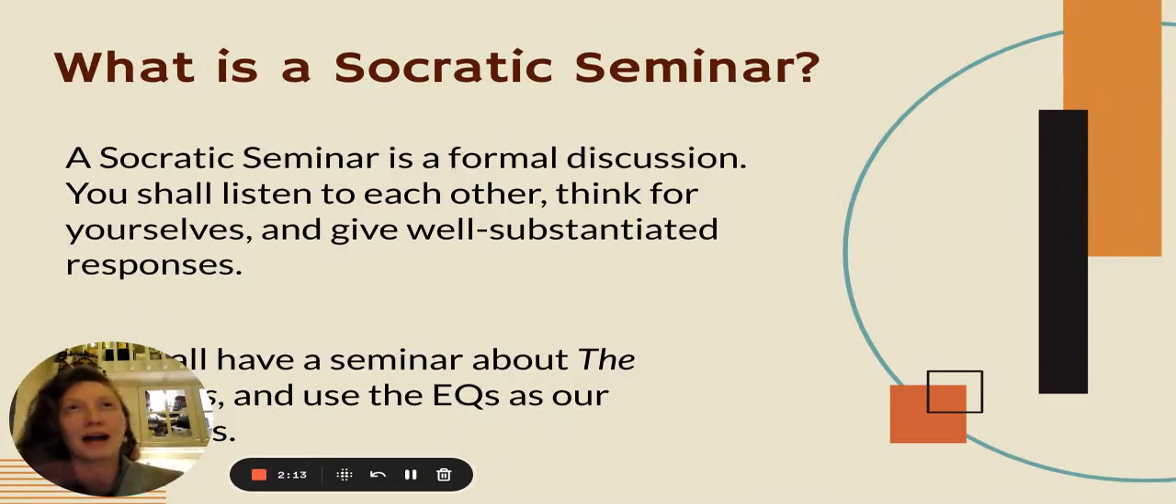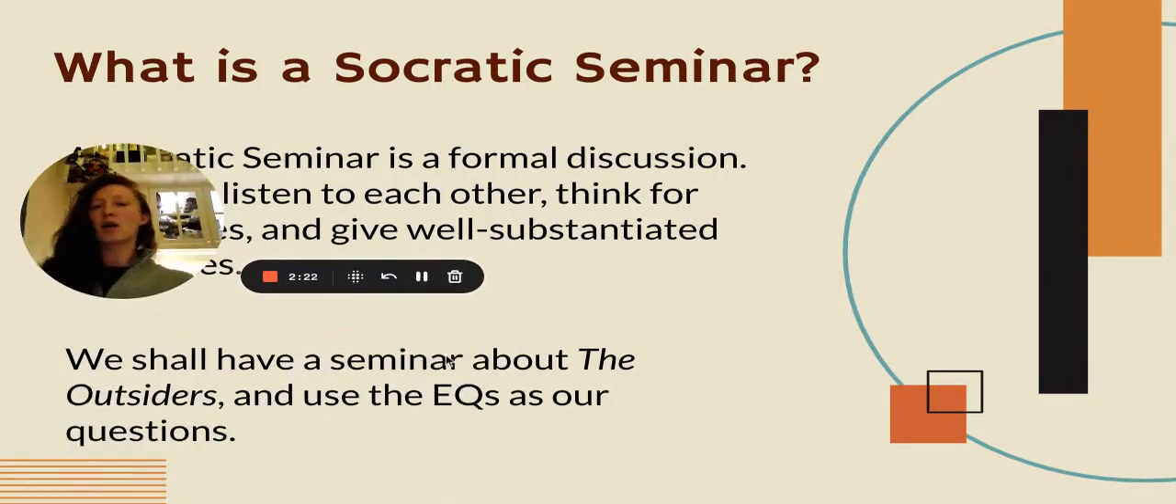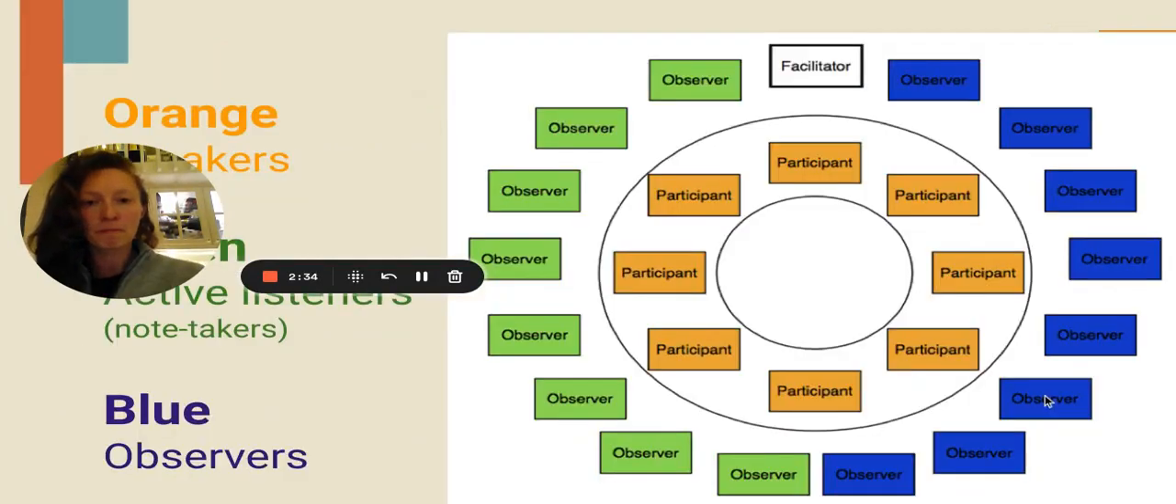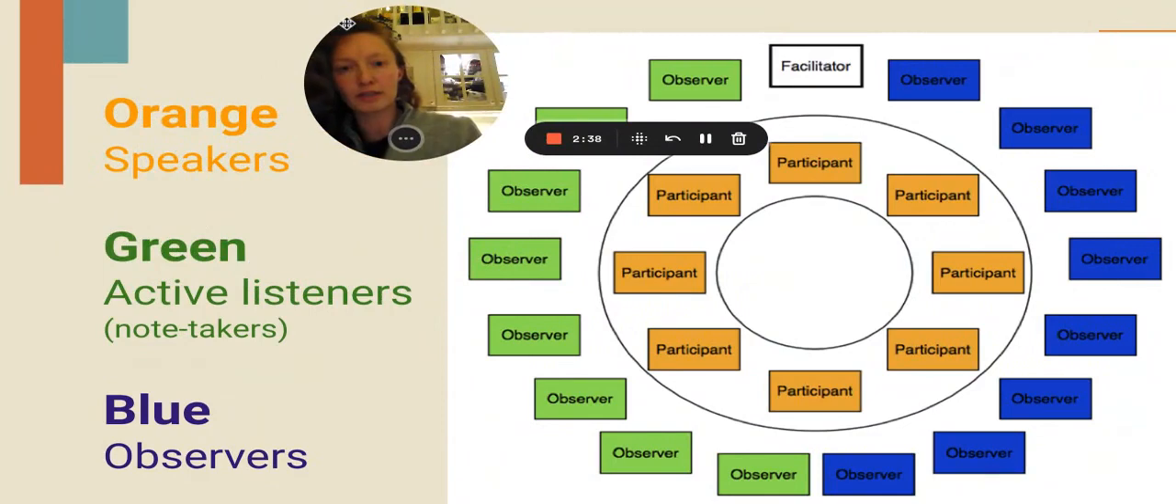Well-substantiated means well backed up. So in other words, backed up by evidence. And you'll have your packet in front of you, so you'll be fully prepared. No worries. We shall have a seminar about The Outsiders and use the EQs as our questions, as I already told you. So your packet, your gathering evidence packet, will have all this info. You'll be super ready.